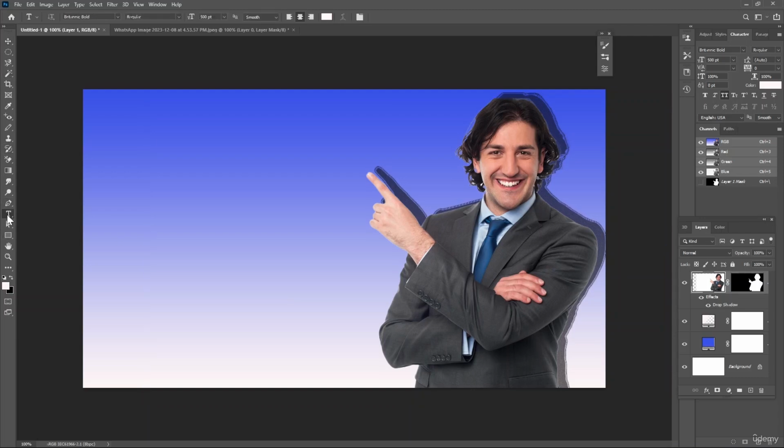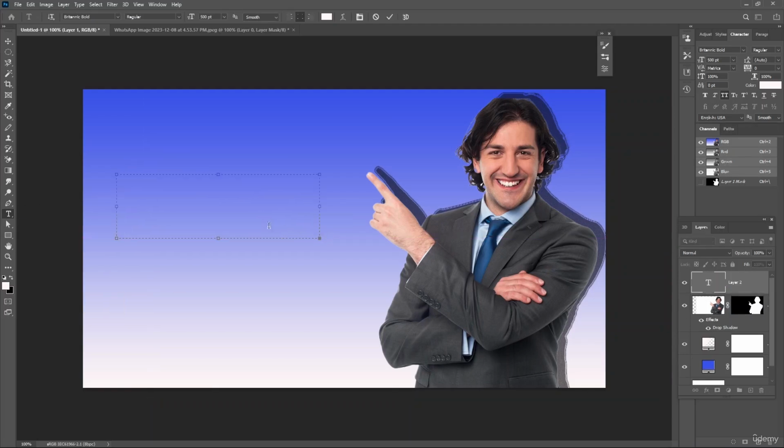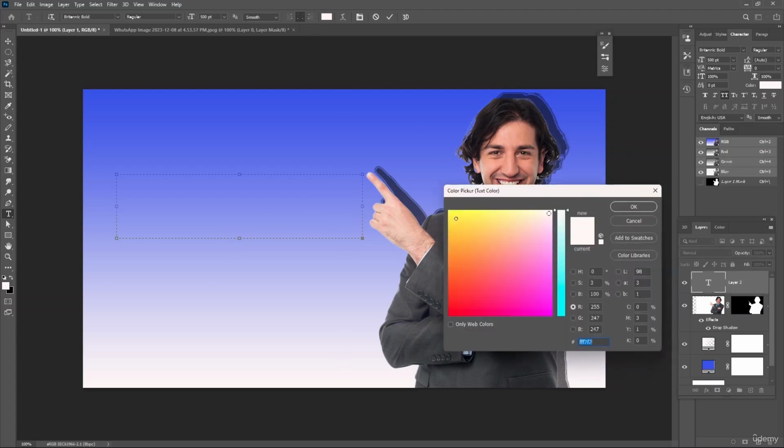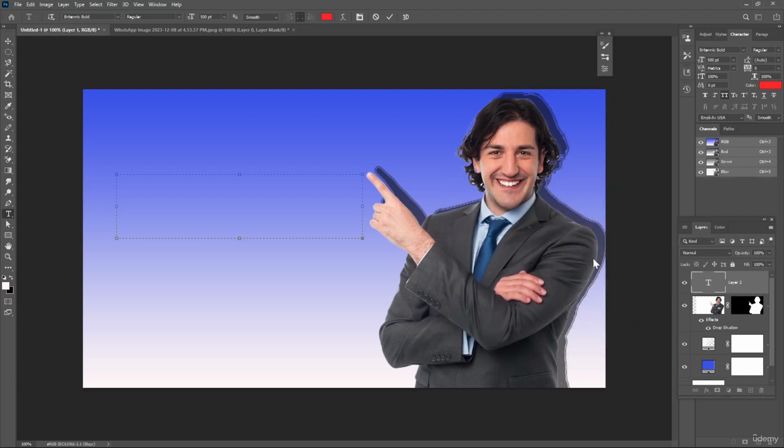So let me use the text or type tool. I want to use it here, and before that I'll take it to here and I can just select this one. Let me do it again, and you can change the colors of the font if you want to, or you can change to different colors. So here I can use this one again.